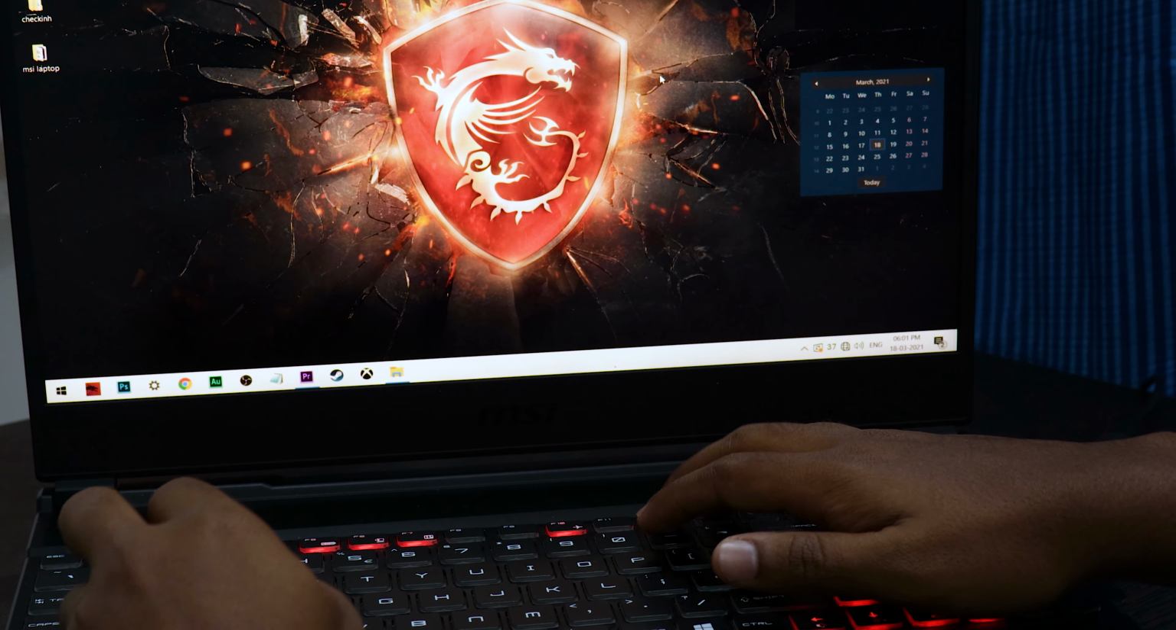In MSI laptops, if you want to enable the sleep mode, press function plus the F2 key. Sleep mode is nothing but it keeps running whatever program you're running right now, and if you turn on the sleep mode, the laptop will go into sleep mode, but the apps are running continuously while consuming less battery.